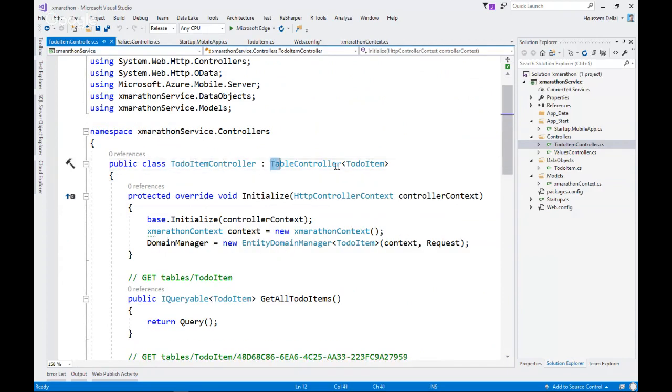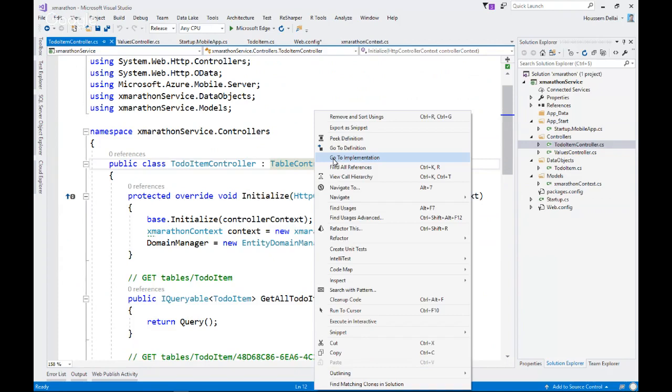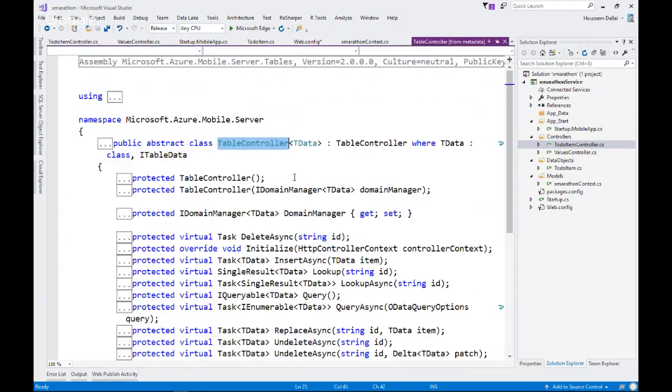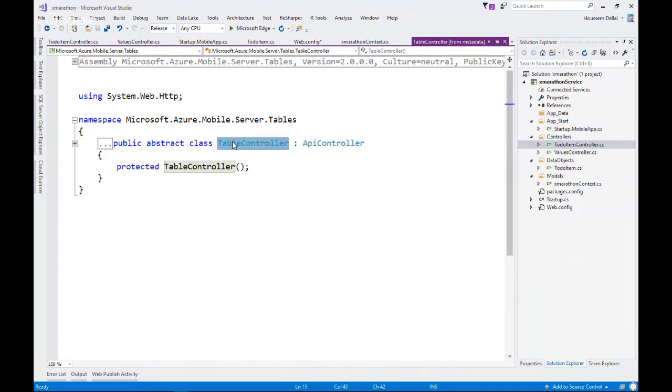In our controller here, you can see that the first difference with controllers in the traditional ASP.NET applications is that it doesn't inherit from controller or from API controller. This inherits from table controller. And a table controller, if you take a look at it by doing right click and go to definition, you can see that table controller inherits from another table controller. Go to definition, and you can see at the end, table controller inherits from an API controller.